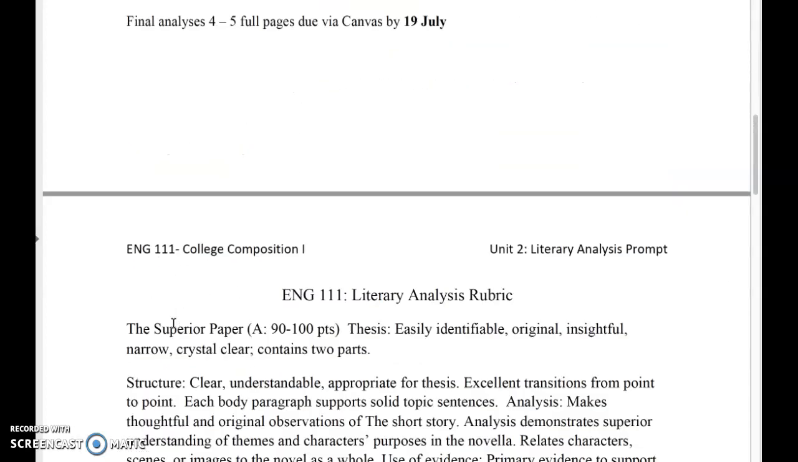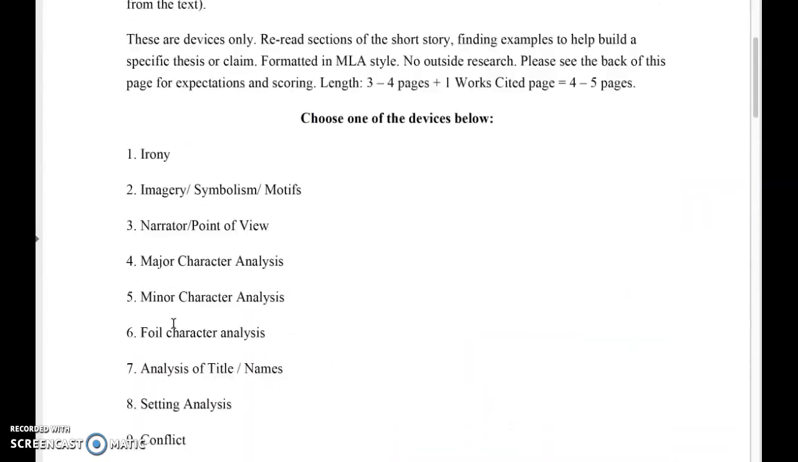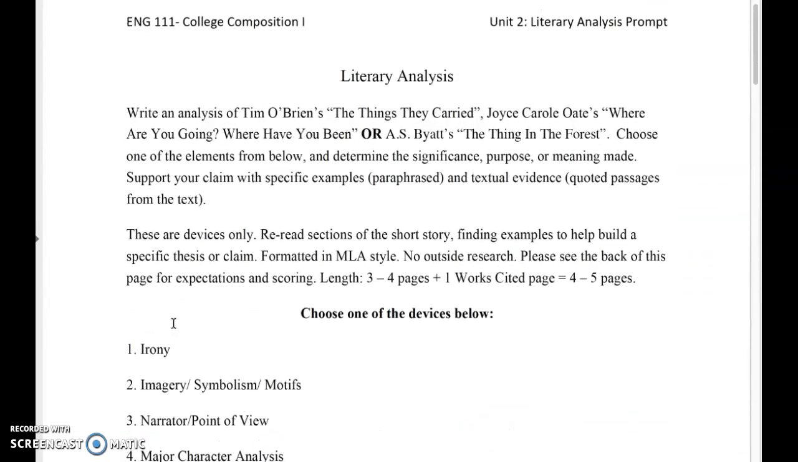There is a rubric attached to this, but there is also a rubric attached to the literary analysis assignment, the one that I will actually be using to grade. So take a look at that, and please, as always, let me know if you have any questions, concerns.